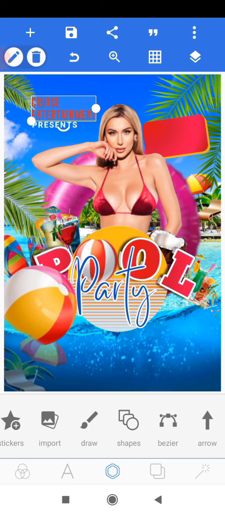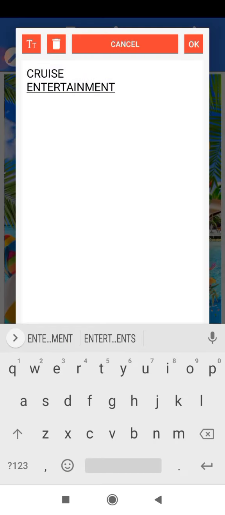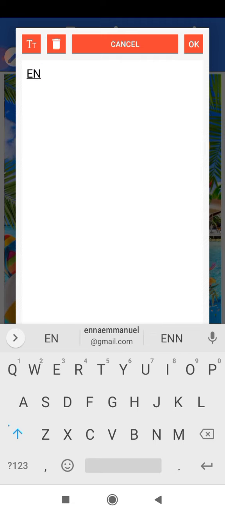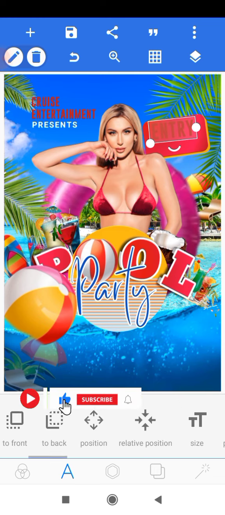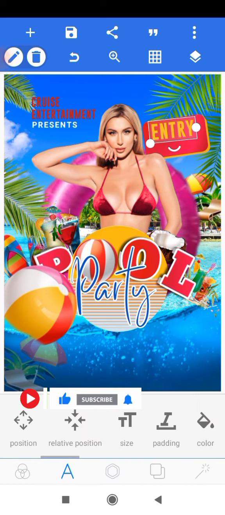We'll select this text and we'll make a duplicate of it and we'll edit it, and we're going to type entry, and that's the entry fee. So we'll have entry and we'll click OK and we'll have it, and we'll scale it all the way and we'll just rotate it a bit, and we have it over here. So we'll position it somewhere here, and we'll change the color of that from what we have there to this, and we'll click on OK.